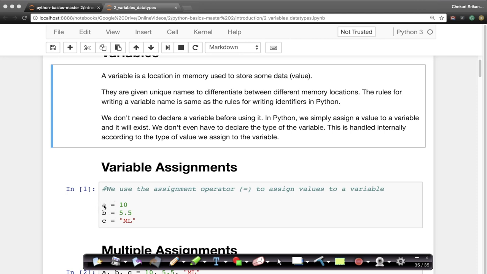For example, the moment I say a equals 10, what's actually happening? I assign a value to a variable. Here, a is a variable, and 10 is the value that I give to this variable. So internally, in your RAM or main memory, you're going to get a memory location with value 10 stored in it, right?